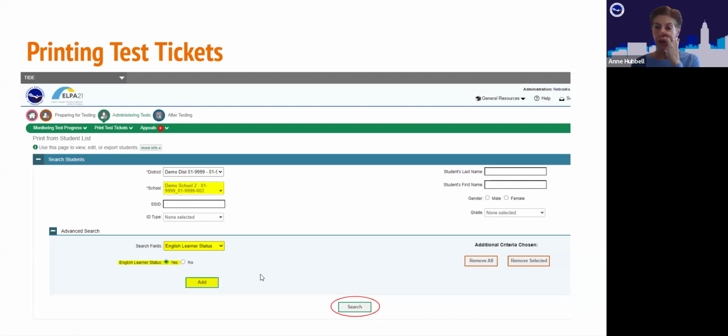English learner. Someone had asked earlier, how do I ensure that my alt student gets the alt assessment? When you go to Tide, there's a place where it says alt ELPA assessment. You have to make sure that says yes if that student is supposed to be taking the alt.